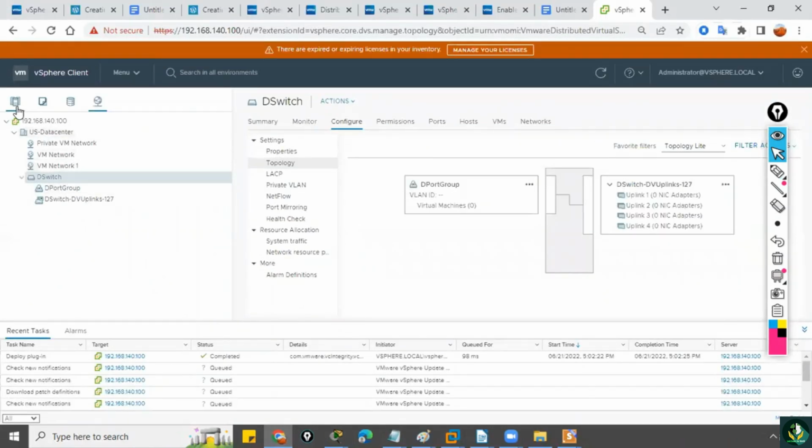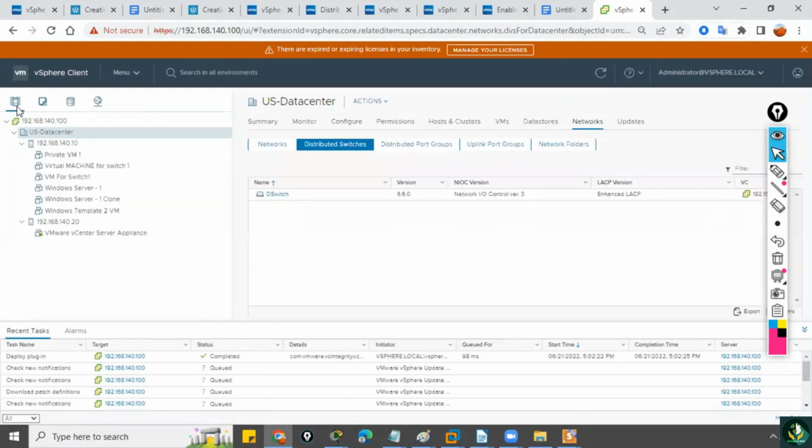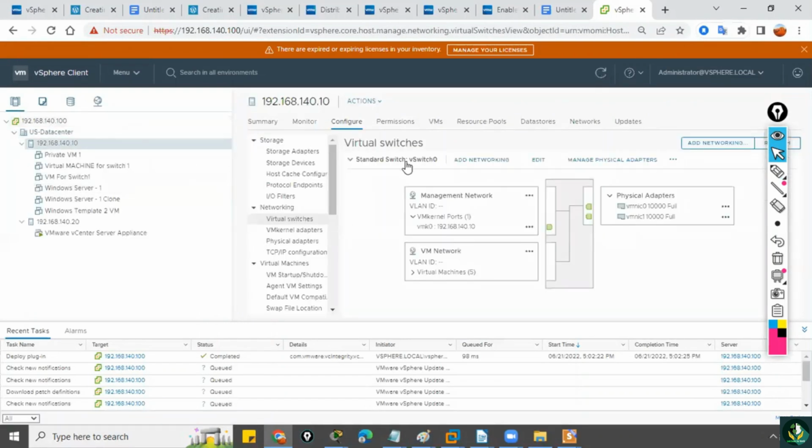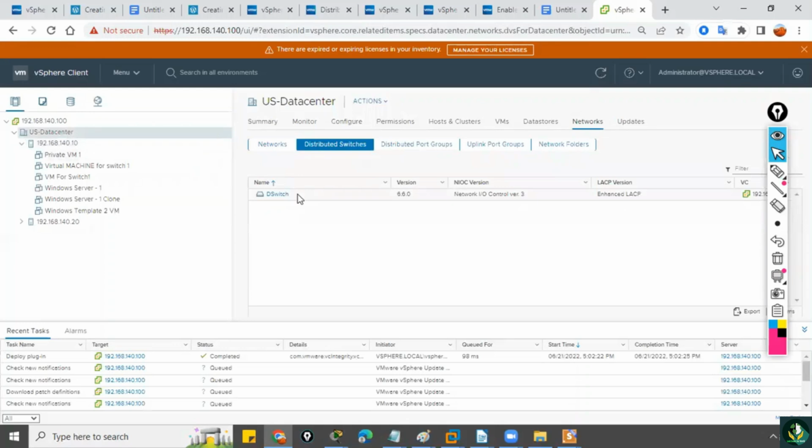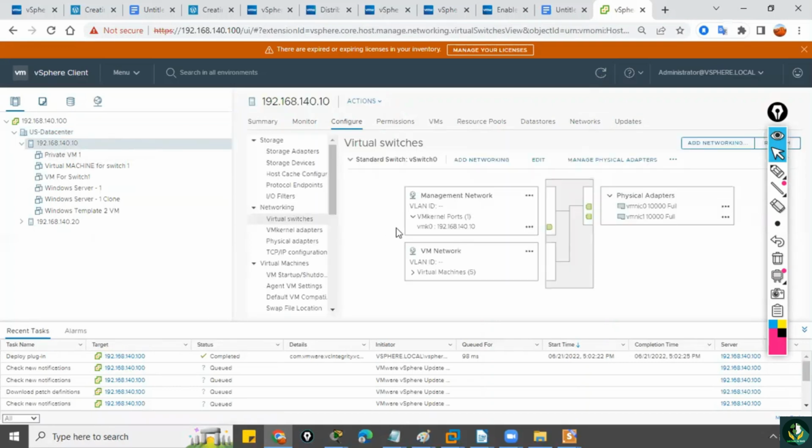If you go to the ESXi host, you will get the standard switch. These switches are available on the individual host. You will not find this standard switch at the data center level. At data center level, you will have another switch called distributed switch. Here you will not find the standard switch.